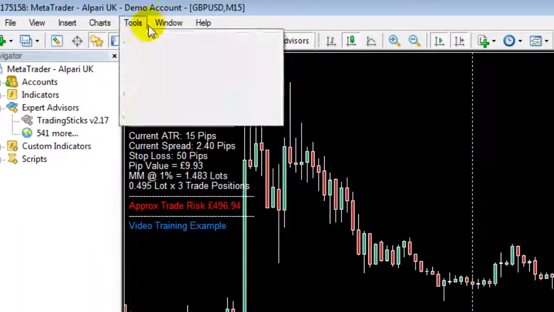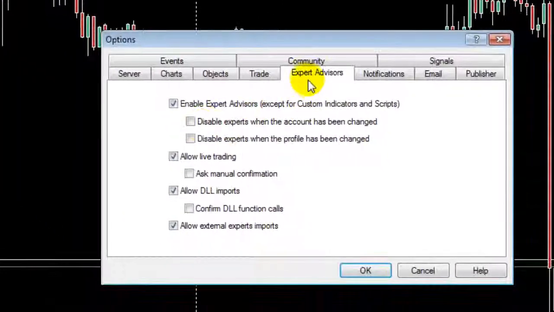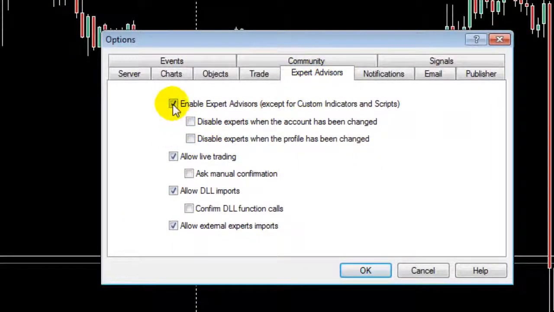First thing we want to do is go to Tools, Options, find the Expert Advisors tab and make sure that all the boxes on the left are checked and all the boxes on the right are unchecked.